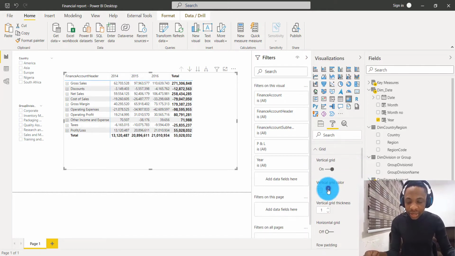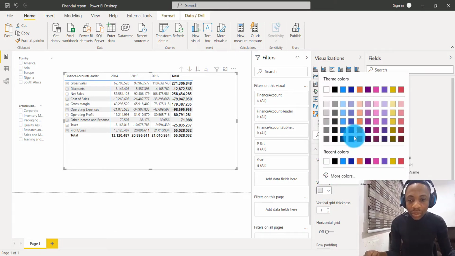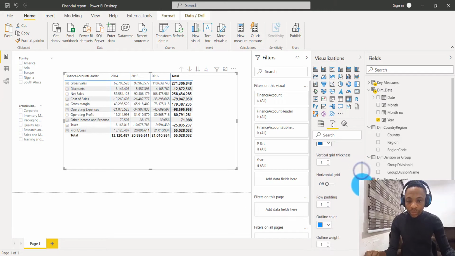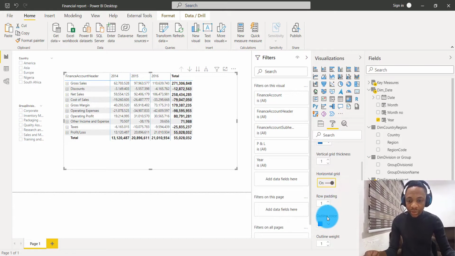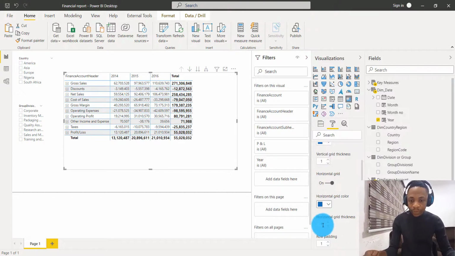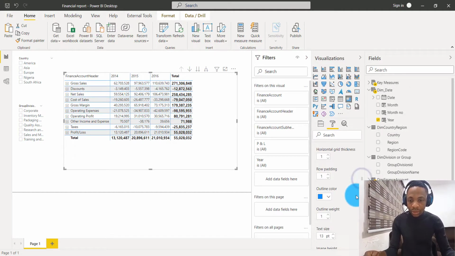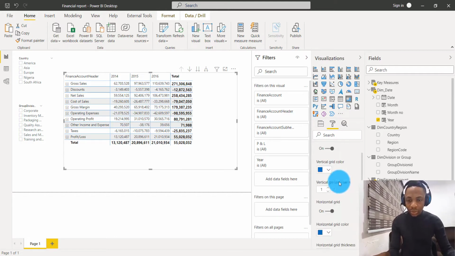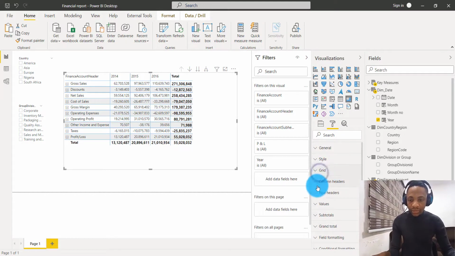Let me go down there. I can change the grid color. Maybe I want to make the grid color slightly darker blue. Let me leave it as 1. Then the horizontal grid, I turn it on. I make it that same darker blue as well. I leave it as 1, but the row padding, I change to 2, so it's broader and bigger, right? So that is for the grid.